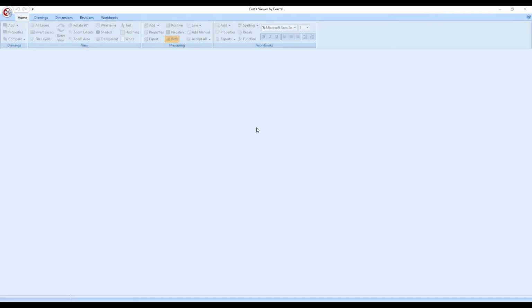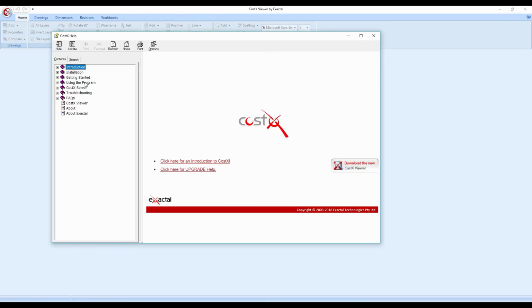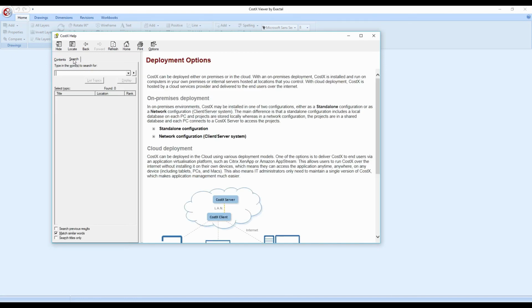At any time you're using the software, if you do have any support issues, you can click on this help button, which is available on the ribbon at the top. That will open up CostX Help, and you can go through the contents section by section, or you can also click on search and you can use the search. It's very comprehensive. Alongside this, we also have a huge amount of information available on our YouTube channel, which you're currently watching this on. You've got lots of other videos about certain aspects of the software, CostX Viewer, CostX as well.